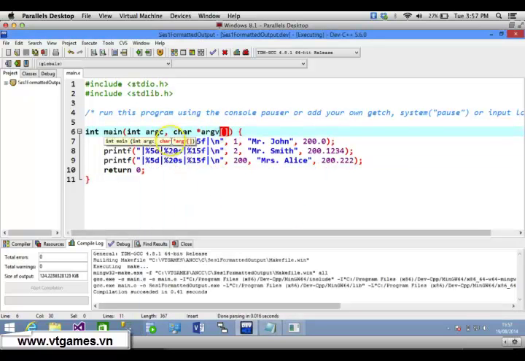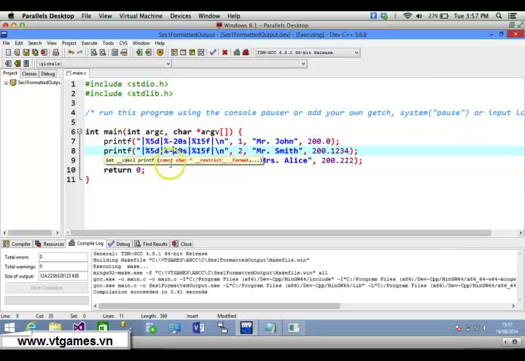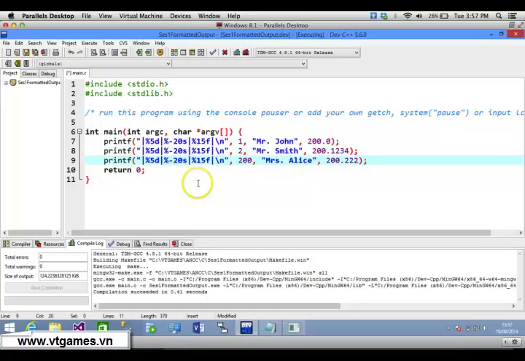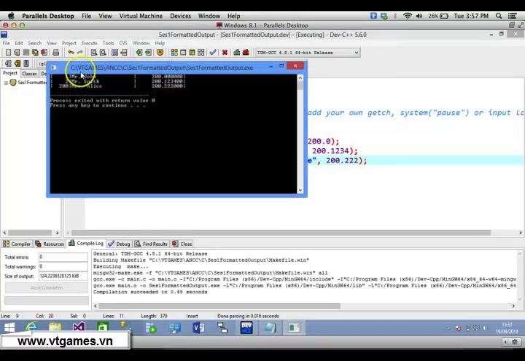So let's say the name you would like to align it on the left, you're going to put here a minus sign. This one is another minus sign, and this one is another minus sign. And when you run this one, you'll see all the names are aligned on the left.